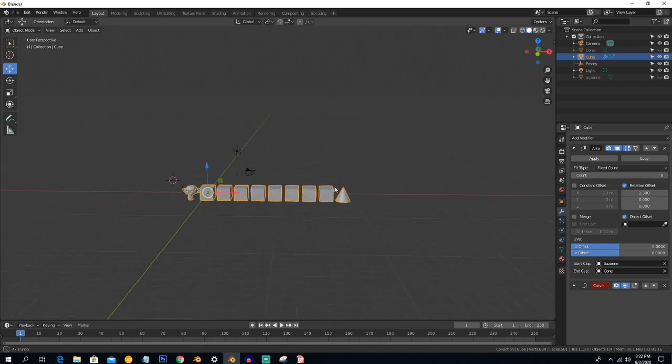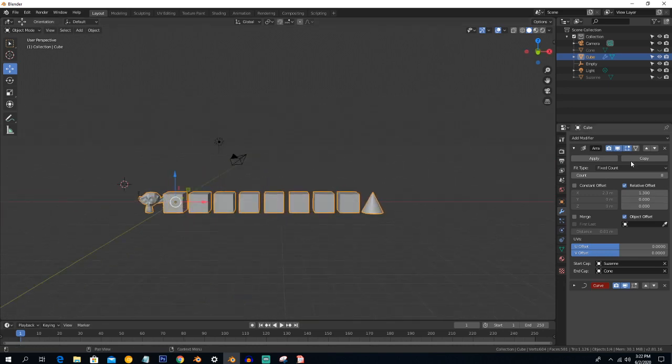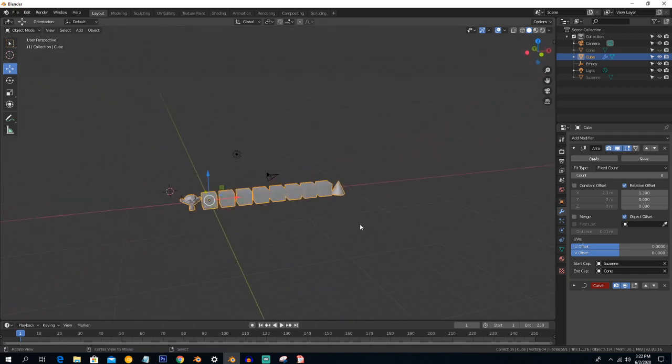So these are the options here. We have talked about fit type: there are three types, fixed count, fit length, and fit curve. And we talked about relative distance, constant distance, and object offset, and we have talked about these two options here. So this is it for today. In the next lecture, we will make some interesting objects with this array modifier.